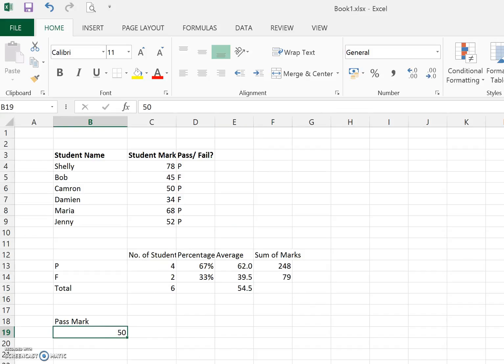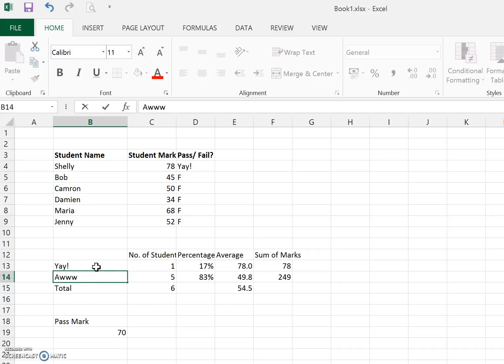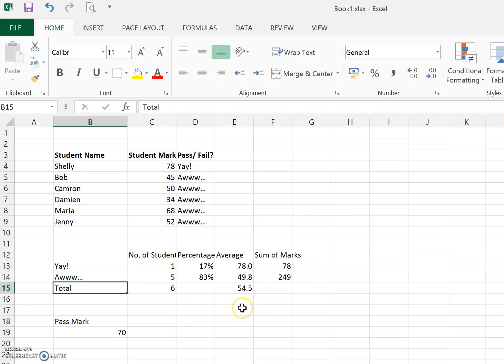Again, I can change my pass mark and the values will change accordingly, the P's and the F's. I can change the display that I want to indicate pass or fail. I can do that, and notice that these functions here were not affected because they reference the cells B13 and B14 and use whatever values are in these two cells instead of hard coding in a particular value. So this makes my spreadsheet incredibly flexible and very, very useful.